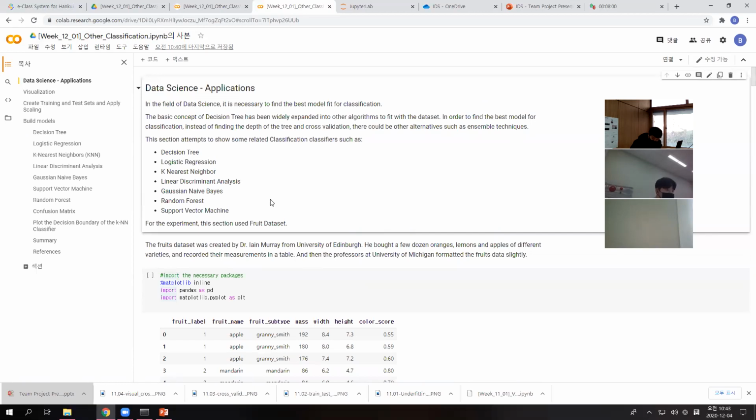Okay. In this section, I would like to explain some more algorithms. Because of the time limitation, I cannot give you the foundation of those algorithms, but I just want to show how we can use other algorithms for your modeling.